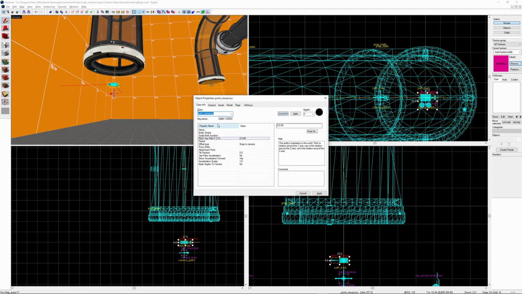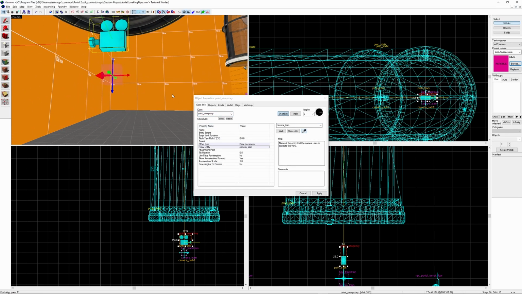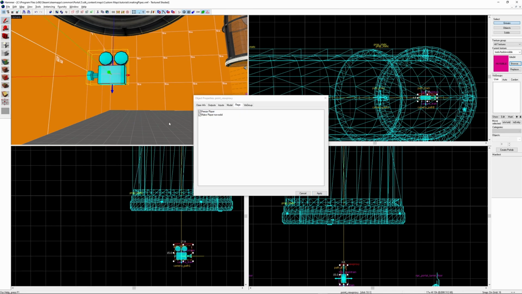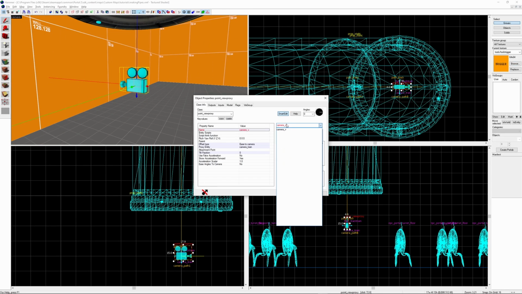Create a new entity and make it a point view proxy. Change offset type to ease to camera and make the proxy entity the track train we made. Change tilt fraction to 0. In flags, check both freeze player and make player non-solid. Give it a unique name. I'm calling mine camera view proxy.